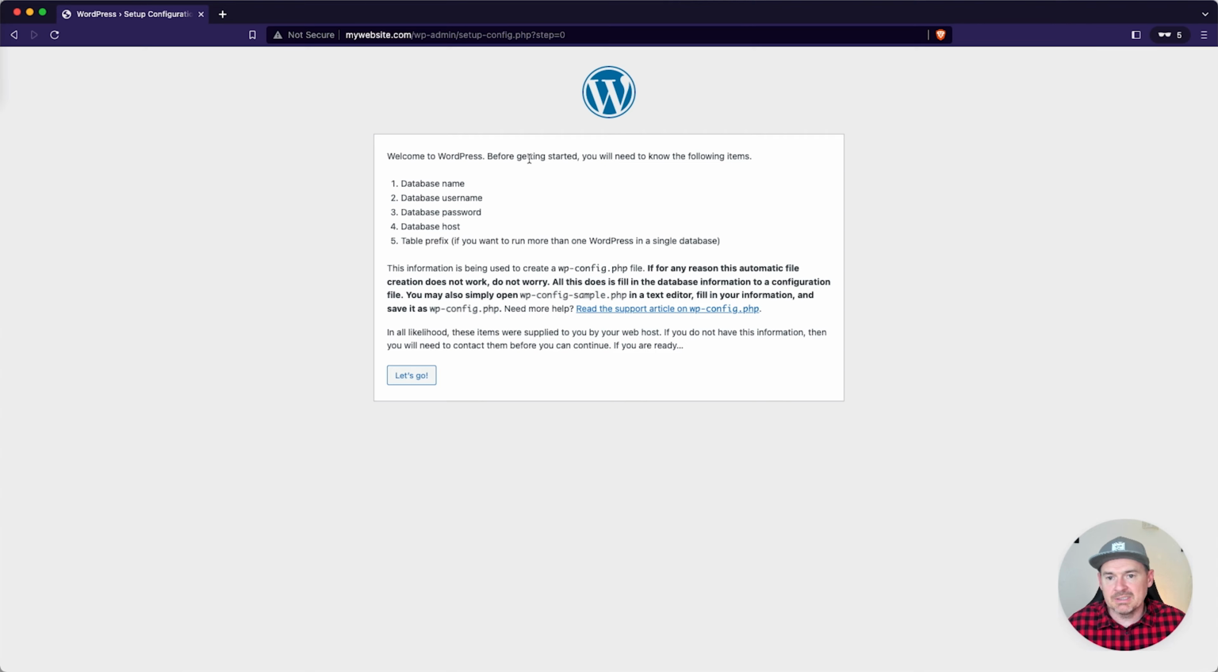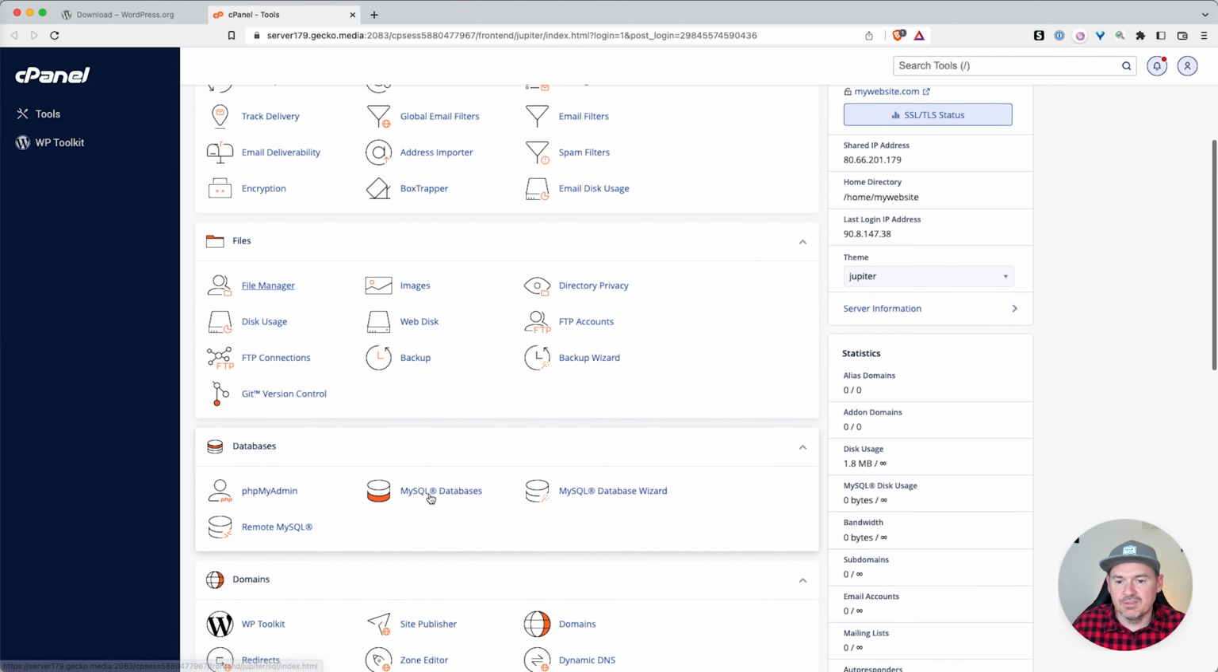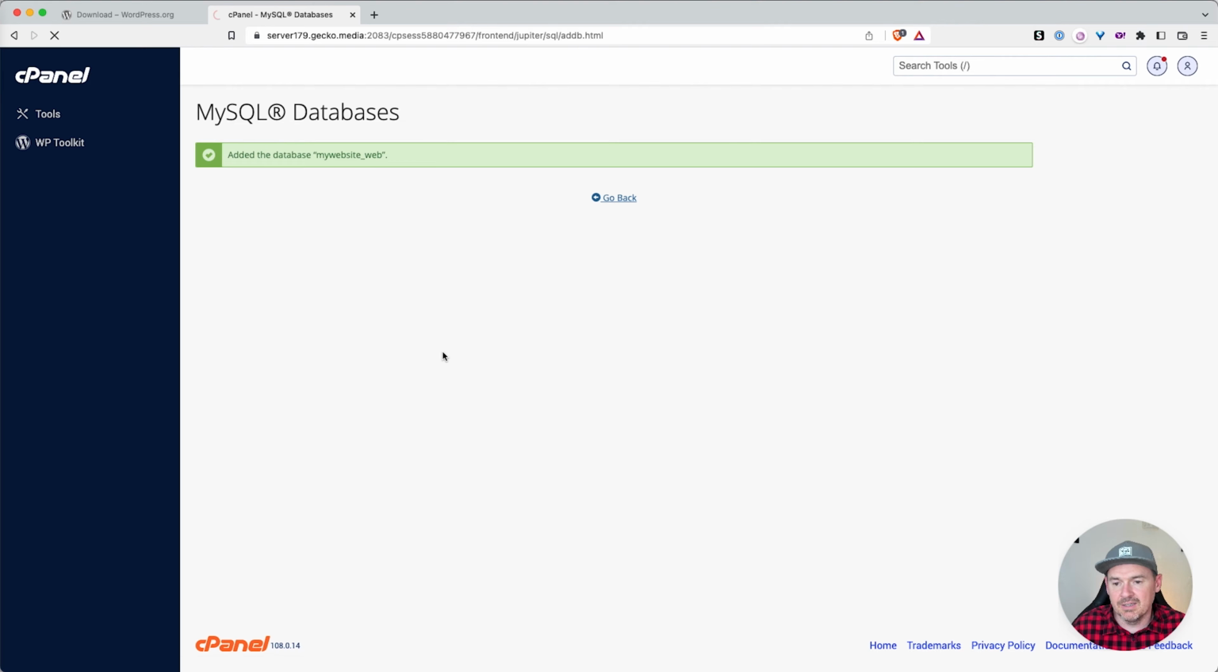So we need our database name, database username, database password, database host, and our table prefix. Now, we haven't set this up yet, so we need to head back to our cPanel so we can create our database. And in cPanel, you can just head to this item here, MySQL Databases. To create a database, we can call this whatever we want. So I'll just call it web for now. So we create database, go back.